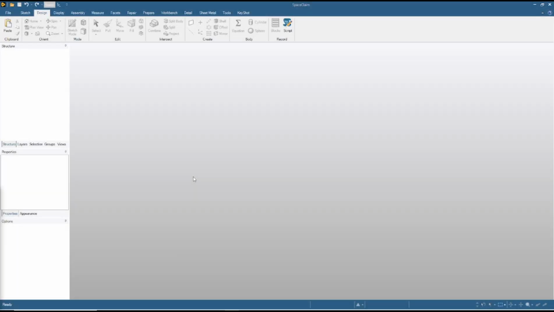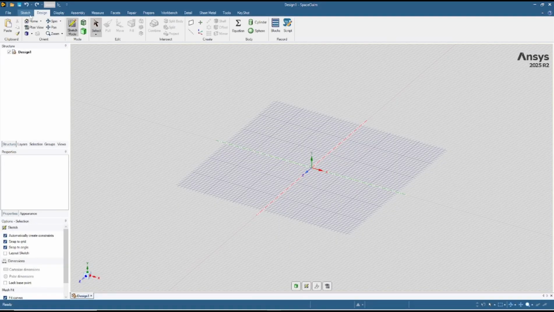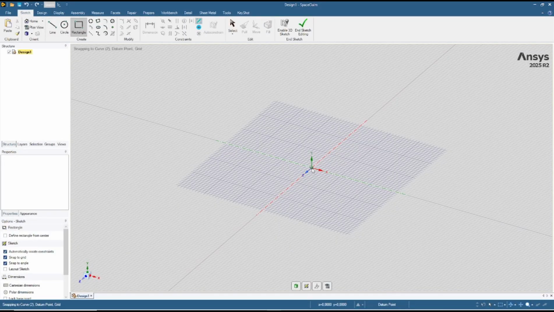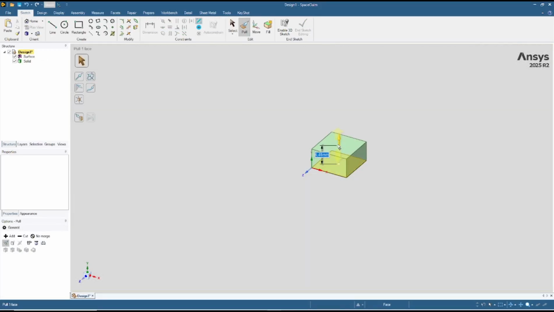Hello everyone, today we are going to learn basic Ansys SpaceClaim tutorial: how to chamfer. So you can create a new design and I will draw a rectangle. Use Pull tool to convert it into 3D.